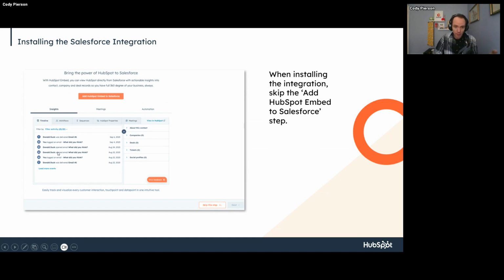Some people choose to add this, some people don't. I find it's generally less useful if your team doesn't know what's going on in HubSpot. Like if I'm a sales rep, I can see, oh, Donald Duck here, opened the email. What did you think? If I don't know what's in that email or what the context of that email being sent out was, it doesn't add a ton of value to me as a sales rep.